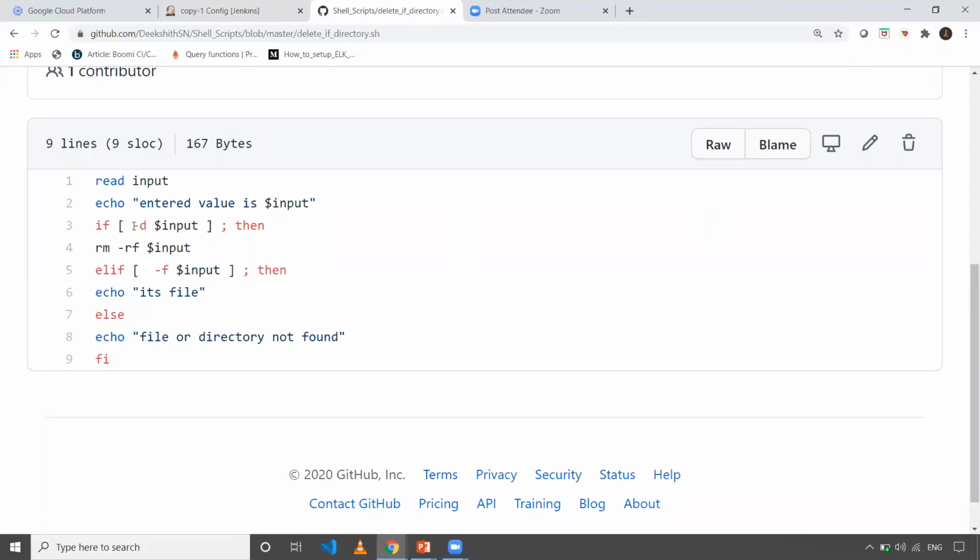When you give -d and a directory name, it checks if it is a directory, and then it will execute the if part. If it is not a directory, it will go to the else-if part, and again I'm checking -f, which is for file. If it is a file, it says it is a file. If it is a directory, as we expected, it should delete, so I'm doing rm -rf on the folder. If it is a file, I'm just echoing that it is a file. And if it is not a file or not a directory, then I'm telling that the file or directory is not found.